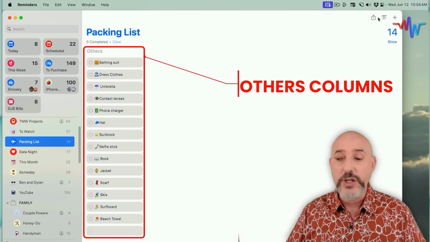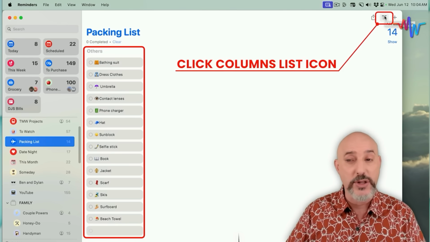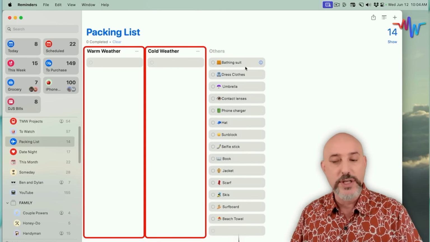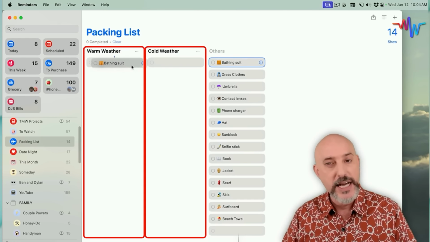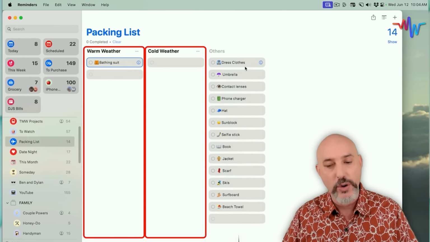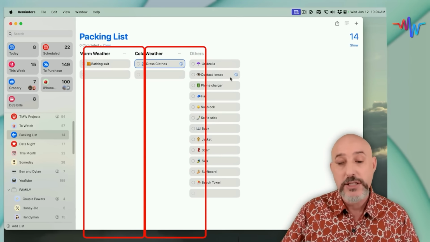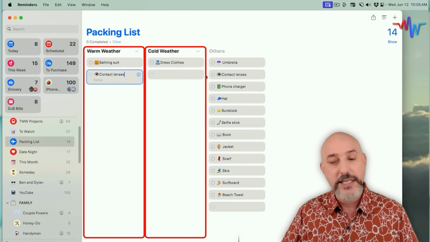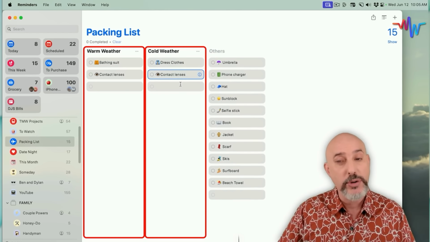Now, what you can do is come over to your columns list on the top right corner and click it to create a brand new column. And now you can take the specific things and put them into the proper category so that you know you've got the right pieces for the right packing list. And sometimes you may need to copy and paste something so that you have it in both lists.